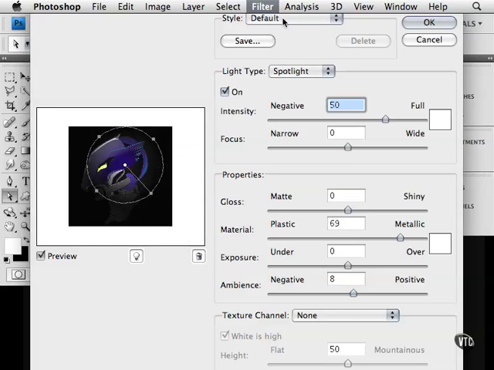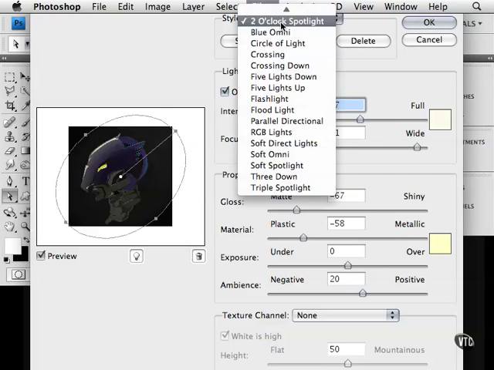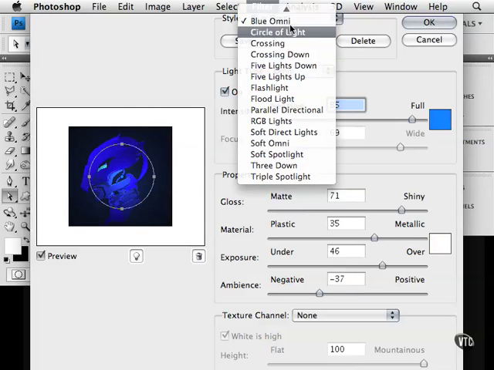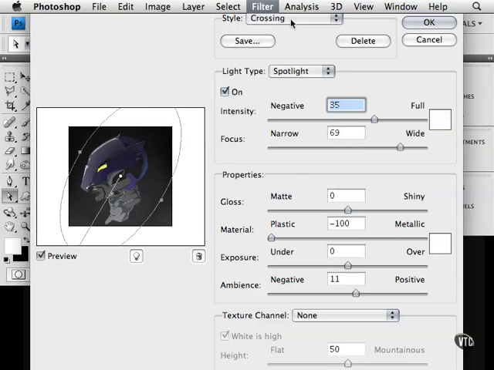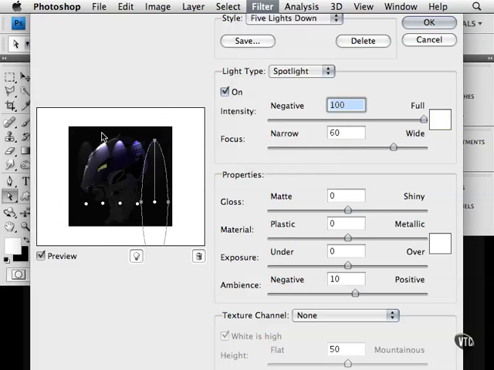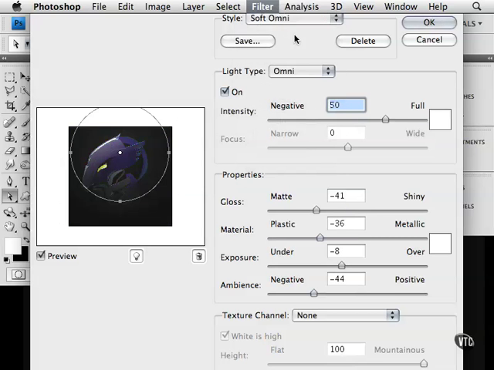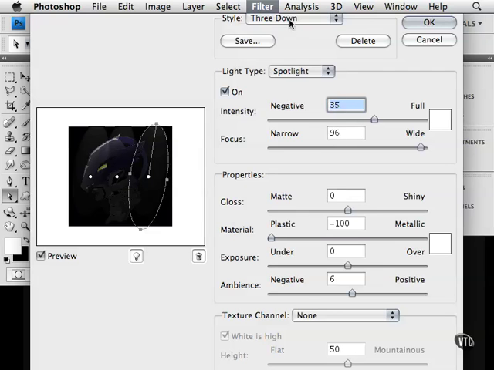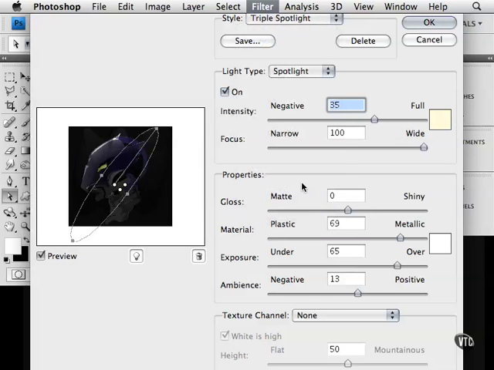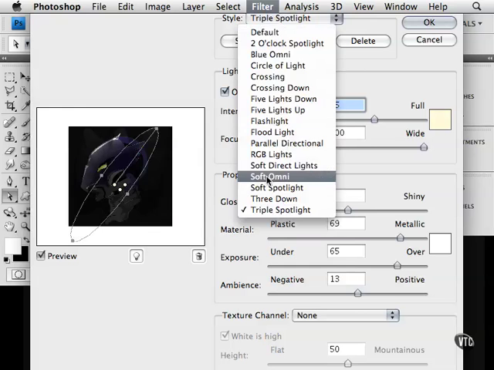So I'm going to go to the 2 o'clock spotlight, blue omni, and as you can see, there are tons and tons in there. And I'm sure you've seen that on lots of wallpapers, the 5 lights down. So as you can see from this list here, you can really go crazy and find something that's going to work for you. But there are even more options.